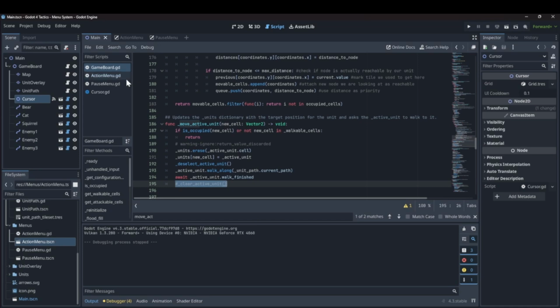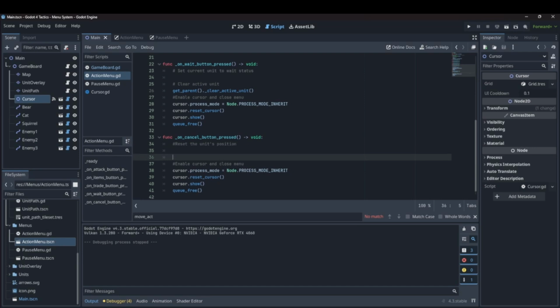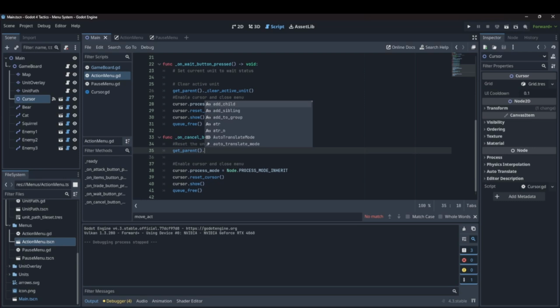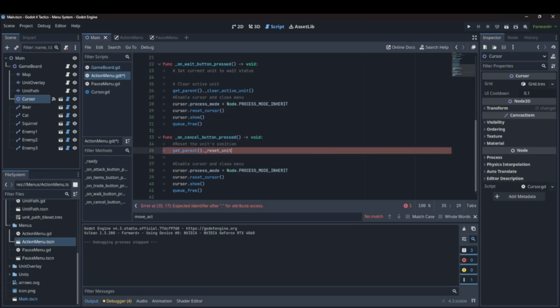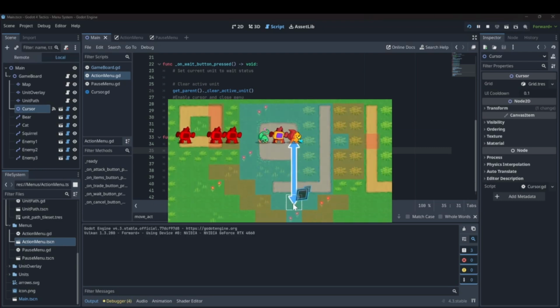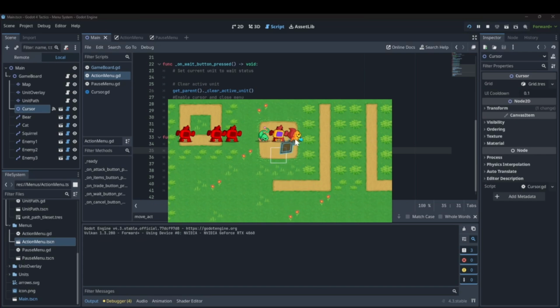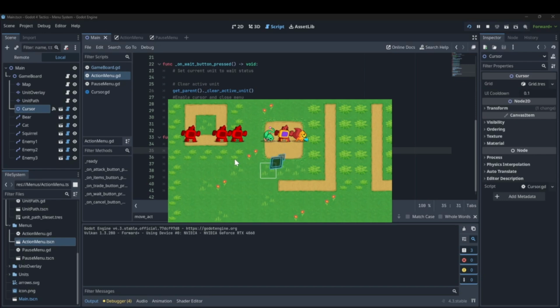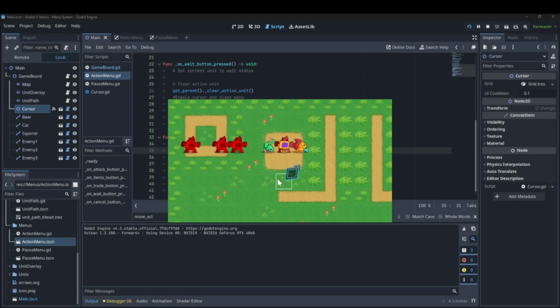Okay, and then for the final touches, we need to go to action menu GD, do a new line here, get underscore parent dot underscore reset unit. There we go, no errors. Let's run the project. Let's click this unit, move him down. Moves, click cancel, moves back. There we go, his value is still there. Perfect. Let's click the unit. That doesn't move, cancel. Let's do it again one more time on a unit. Cancel. Perfect.